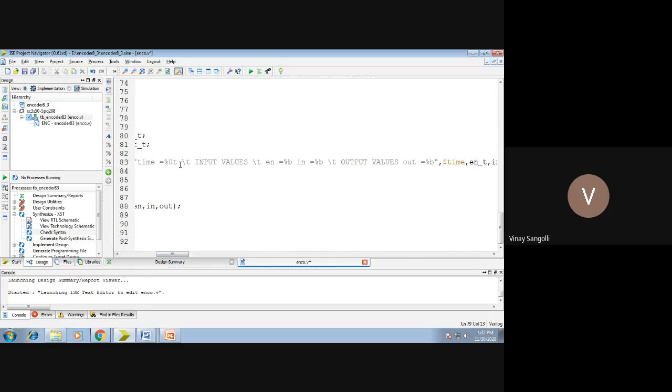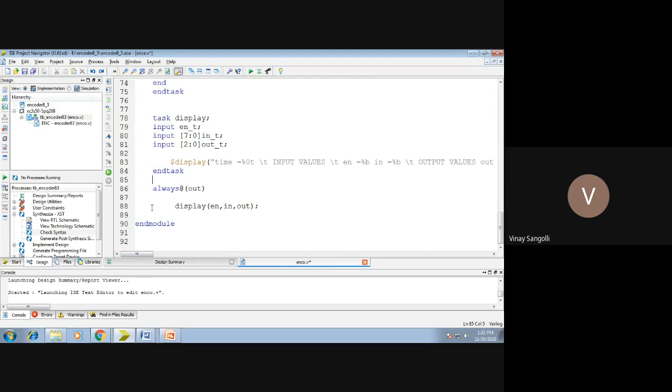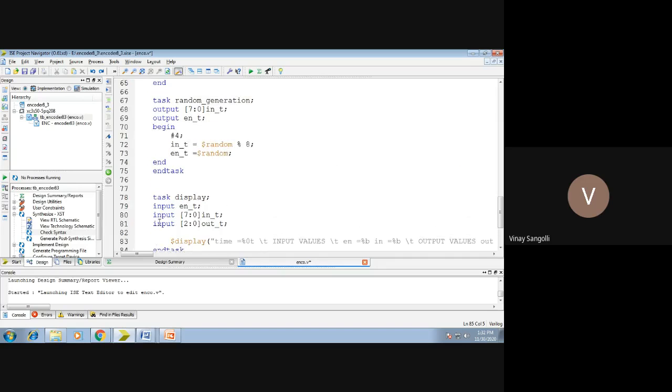You will be writing all your values, and you already know the meaning of percentage B. The meaning of percentage B is nothing but binary. B stands for binary. And you will be displaying all the variables starting from input, that is enable, and your input in underscore t, and your output which is out underscore t. So this is done, friends. Finally, always at the output you will be displaying all your enable, input and output. I hope this is clear.